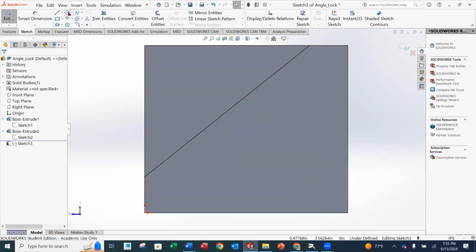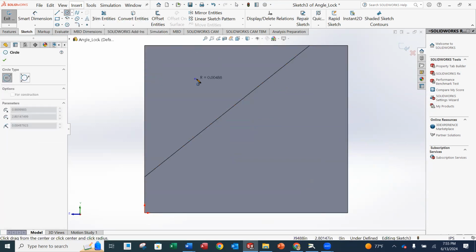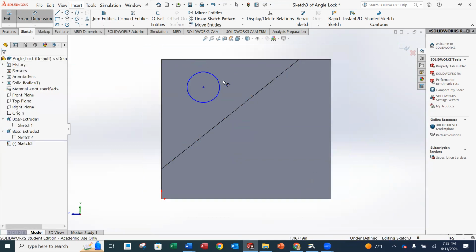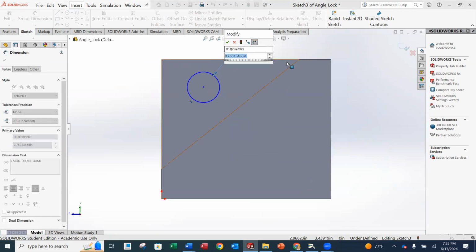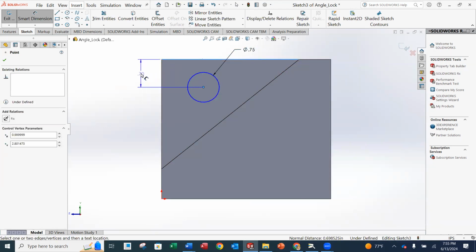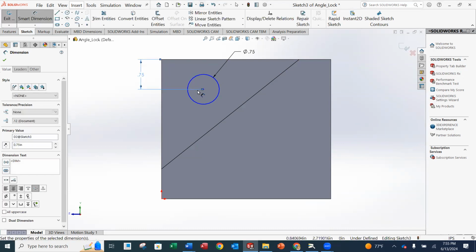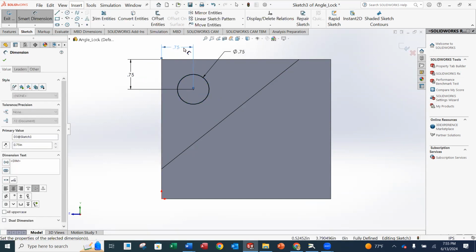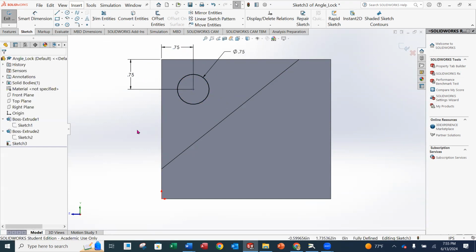And then now I'm going to draw my circle right about here. Okay. Smart dimension, 0.75. And then from the center to the top, 0.75. From the center to the left, 0.75. There you go. I'm fully defined. I have my diameter and my location from that upper left-hand corner. I can exit the sketch.